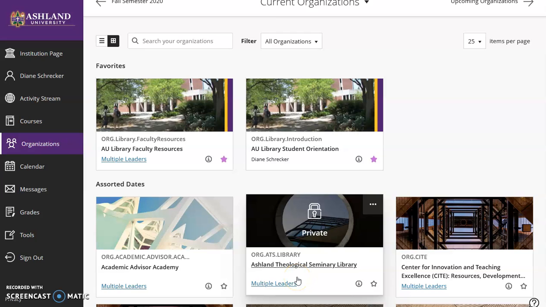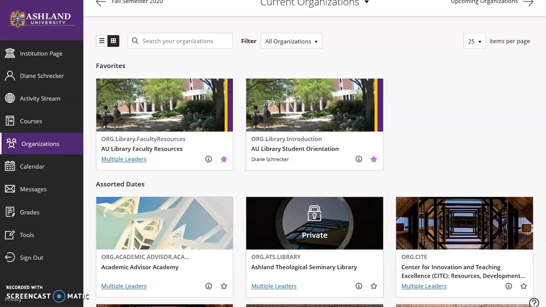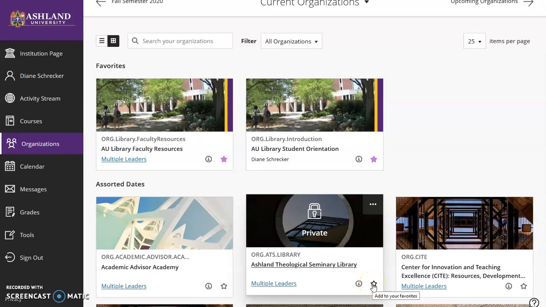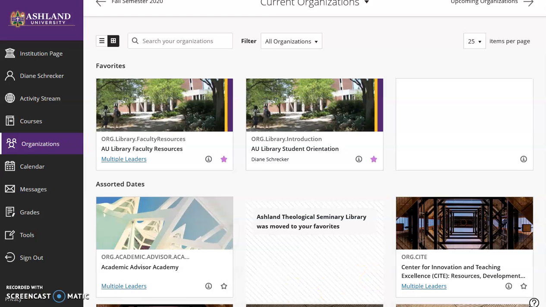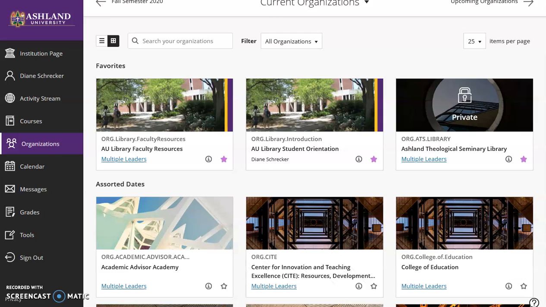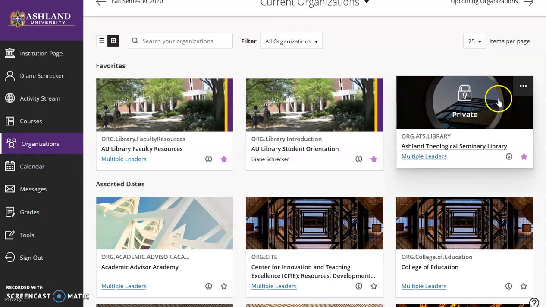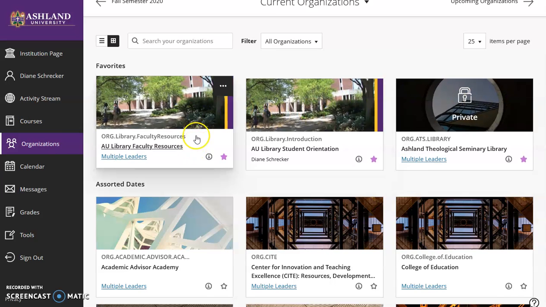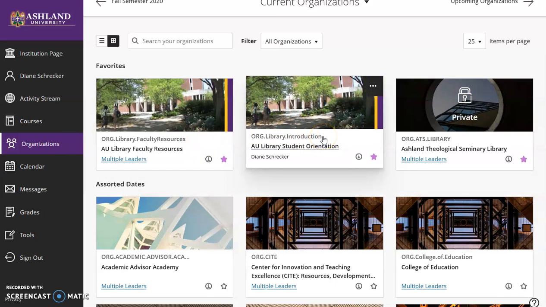The ATS Library site is currently private. It is available to the leaders. For quick access to frequently used organizations, click on the star located in the lower right-hand corner to indicate it is a favorite. It will immediately be moved to the top of your page. A random image will display with the organization unless the organization has a header in place, or a banner. The two main library sites, Library Faculty Resources and Library Student Orientation, use a header depicting the library building.